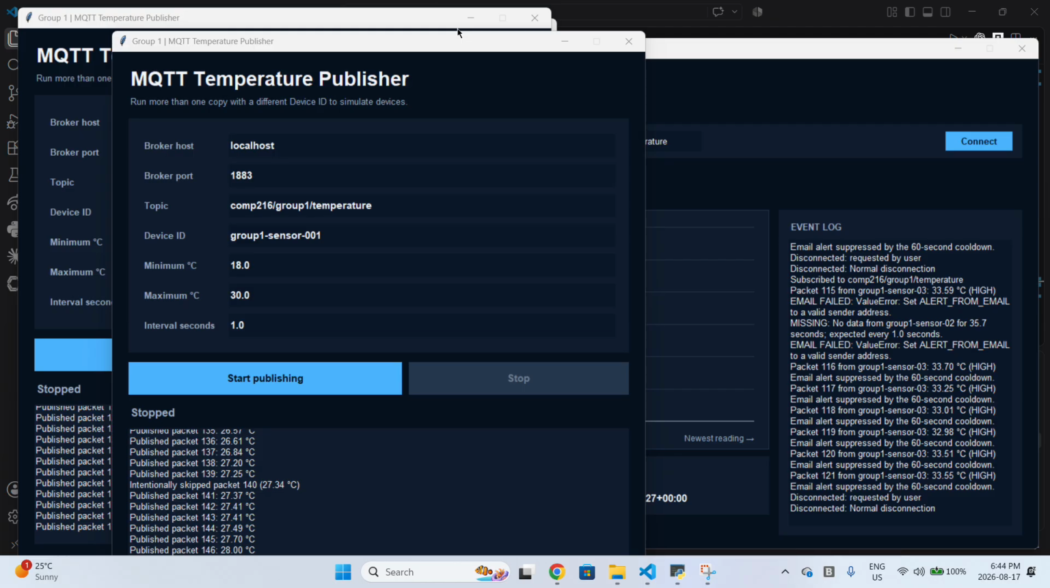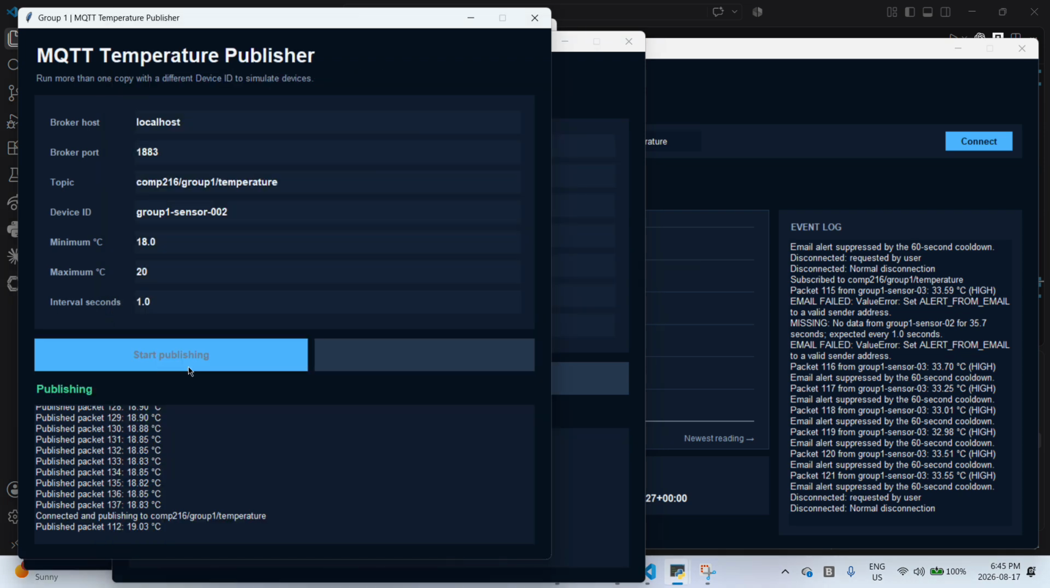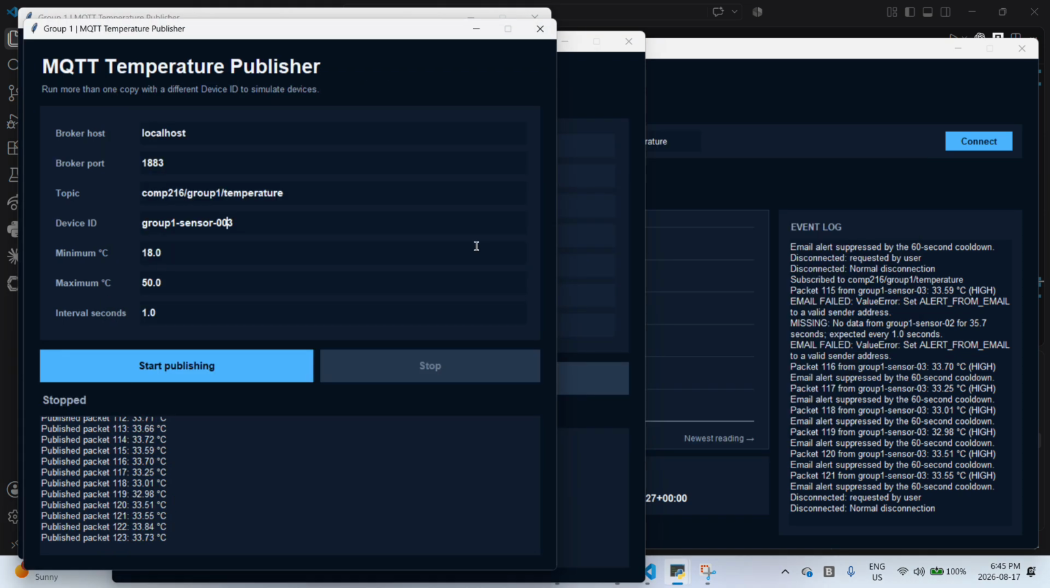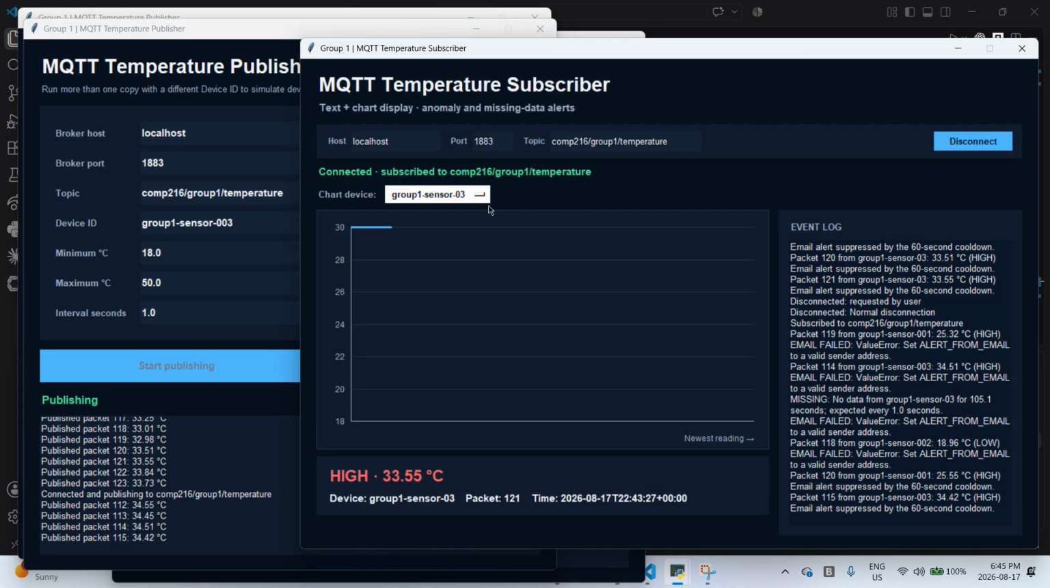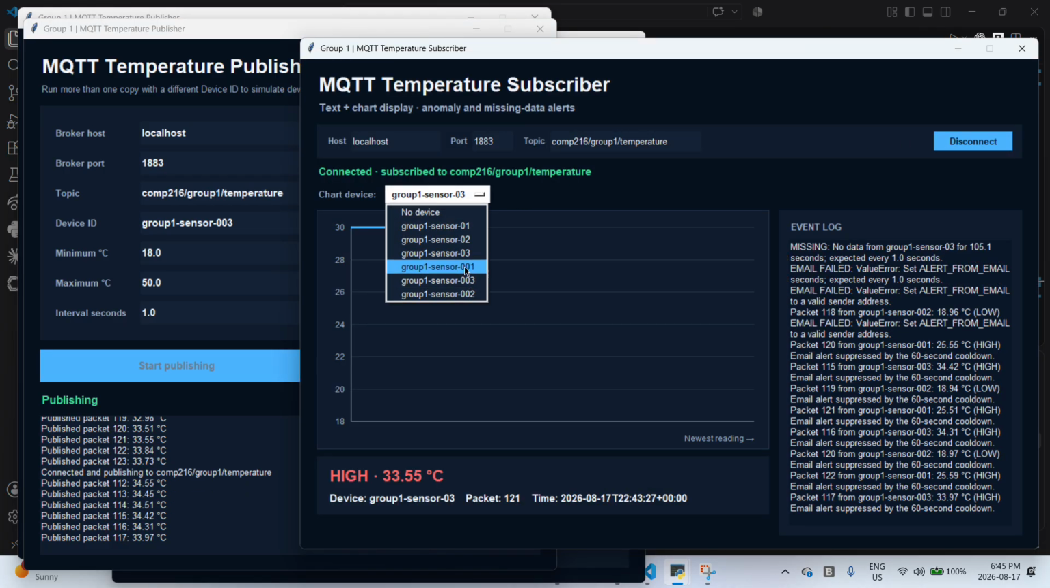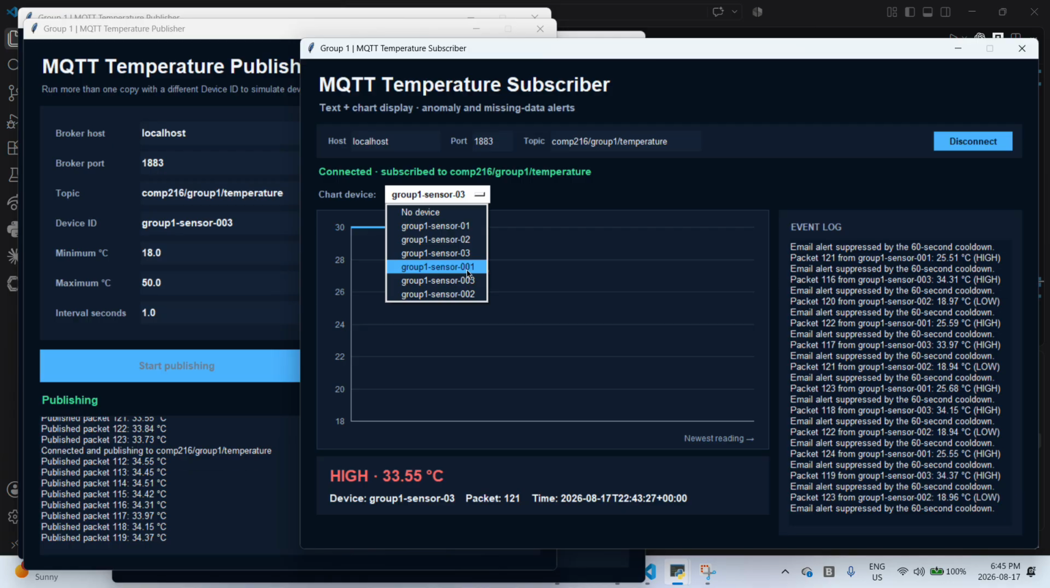To have a real-time understanding, we would like to run the publishers themselves. So here we have three publishers: the Group 1 sensor 001, we start 002, and last but not least, the 003. And when we connect, we can see that there are three publishers that the subscriber has received.